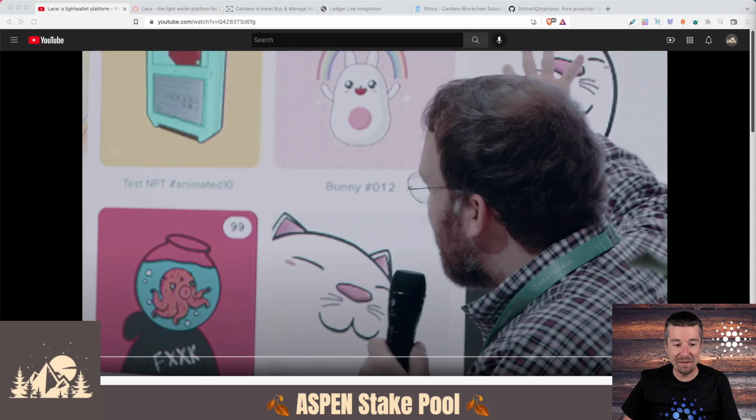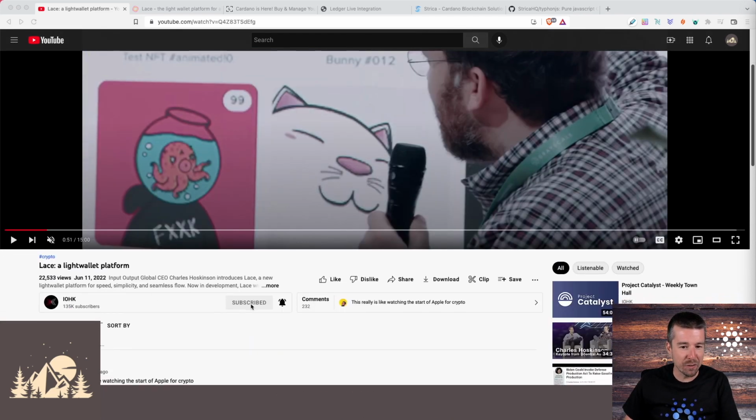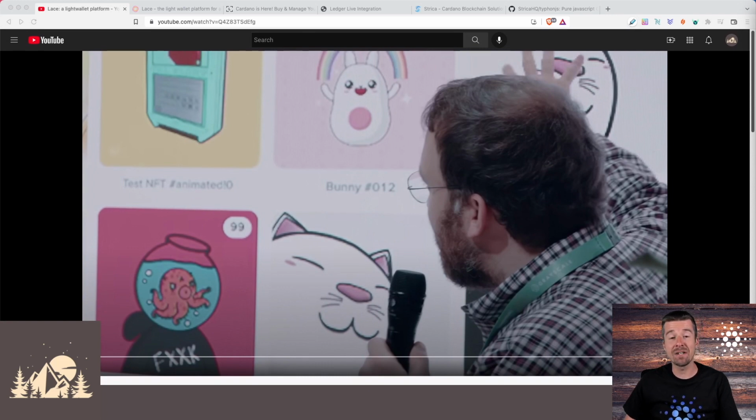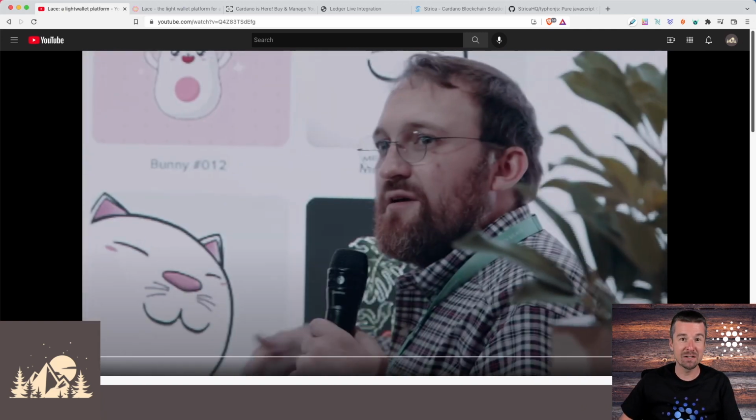But before we get into that, let's take a look at Lace, the light wallet platform that was announced by IOG. They first talked about it last year at the Cardano Summit, but we now finally have a real working demo of what it's going to look like. So let's take a look at some of the coolest features together.